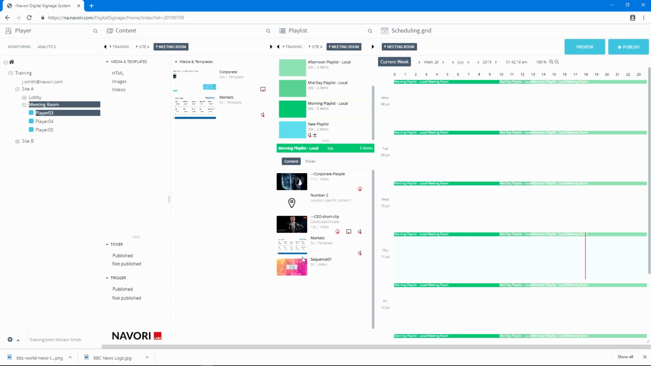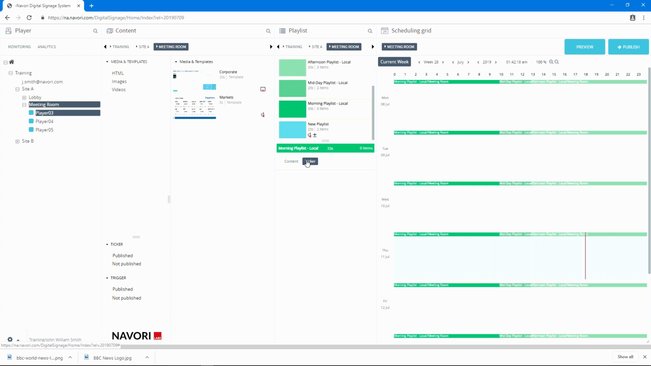Clicking on ticker will switch to the alternate view. You can assign tickers to playlists by dragging them into this window. This will cause the ticker to be shown whenever this playlist is scheduled and published.